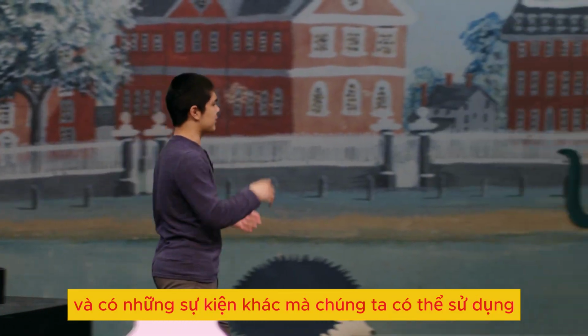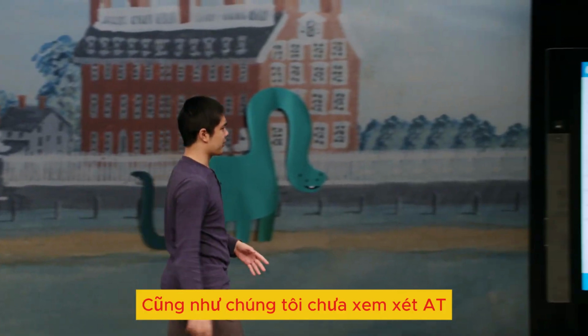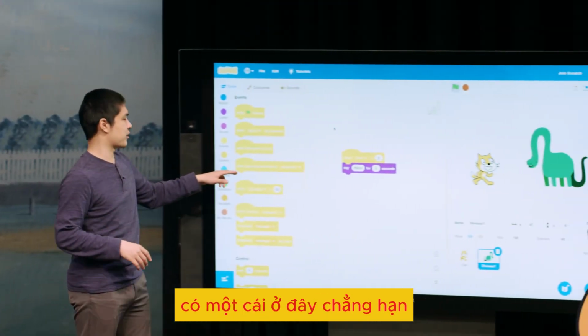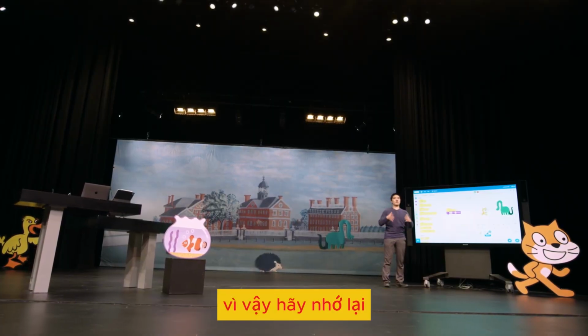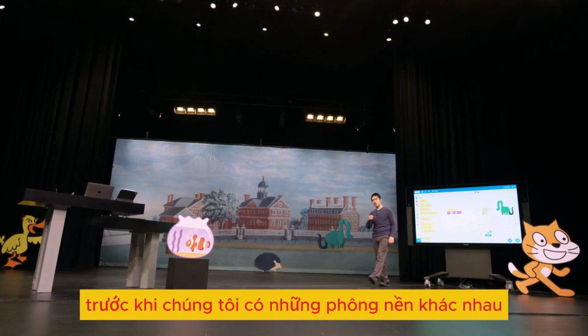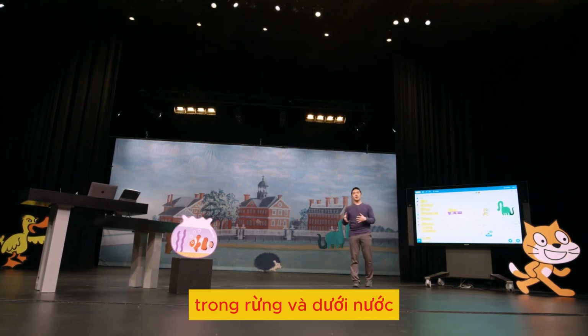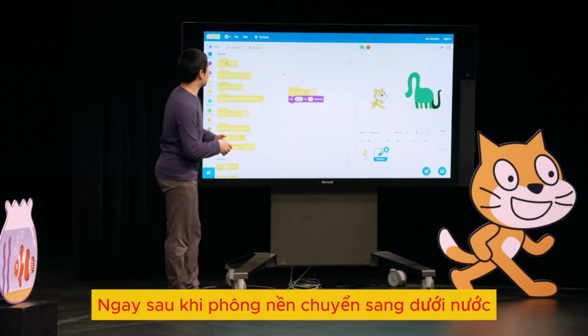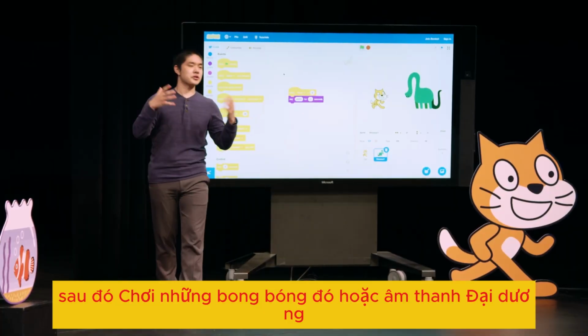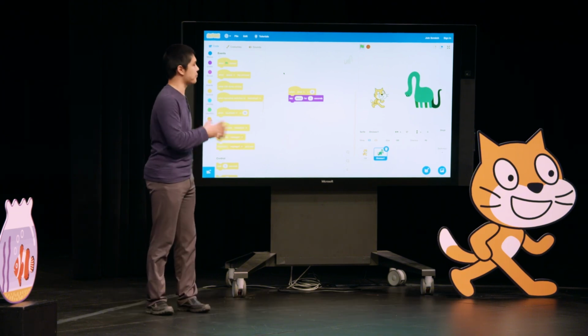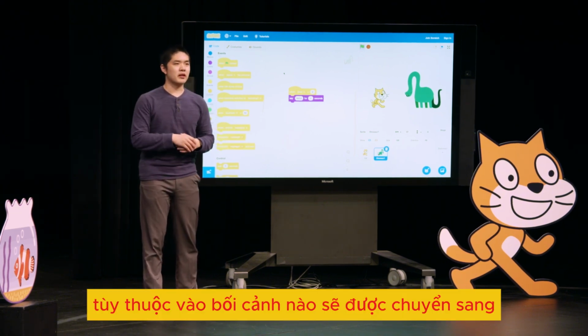And there are other events that we can use inside of Scratch as well that we haven't yet taken a look at. There's one here, for example, that checks when the backdrop switches to a particular backdrop. So recall before we had those various different backdrops with the Arctic and the jungle and underwater. You could add events that say, as soon as the backdrop switches to underwater, then play those bubbles or the ocean sounds, for example, or do some other action depending on what backdrop happens to be switched to.